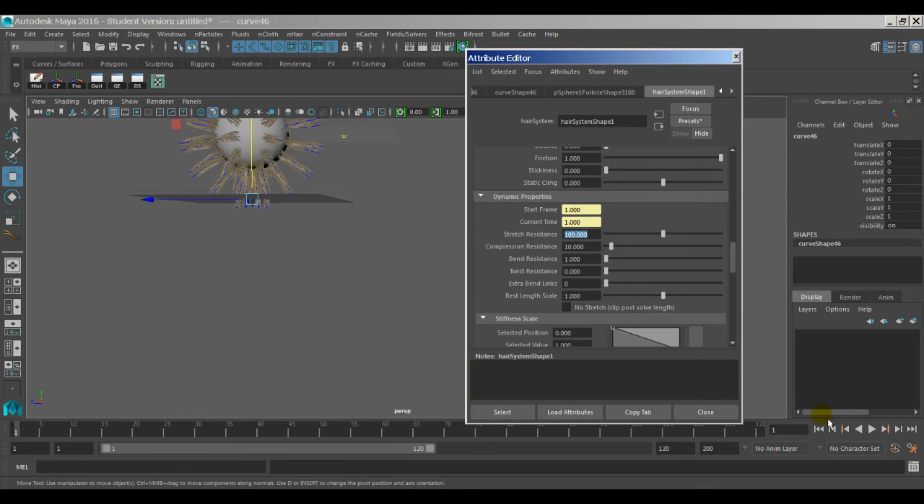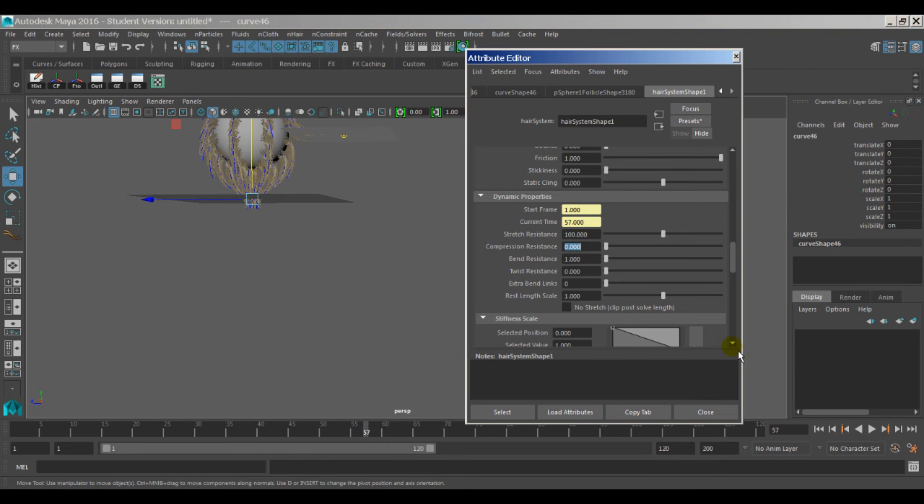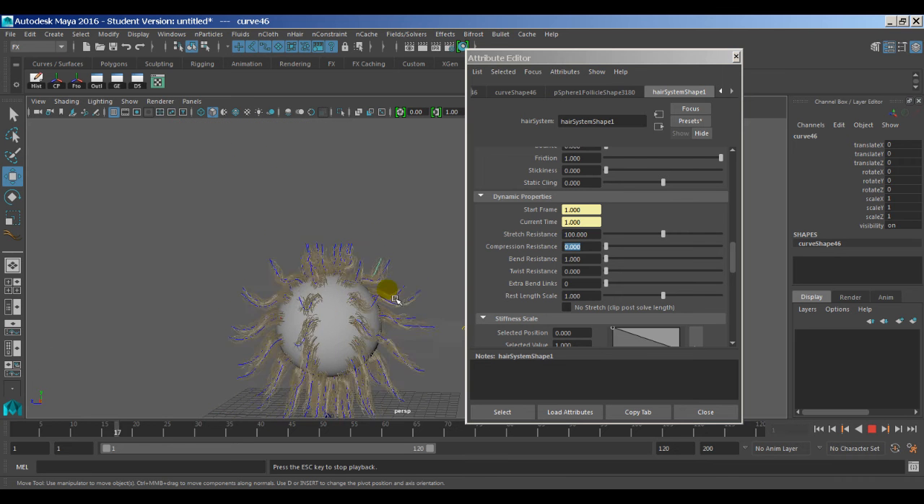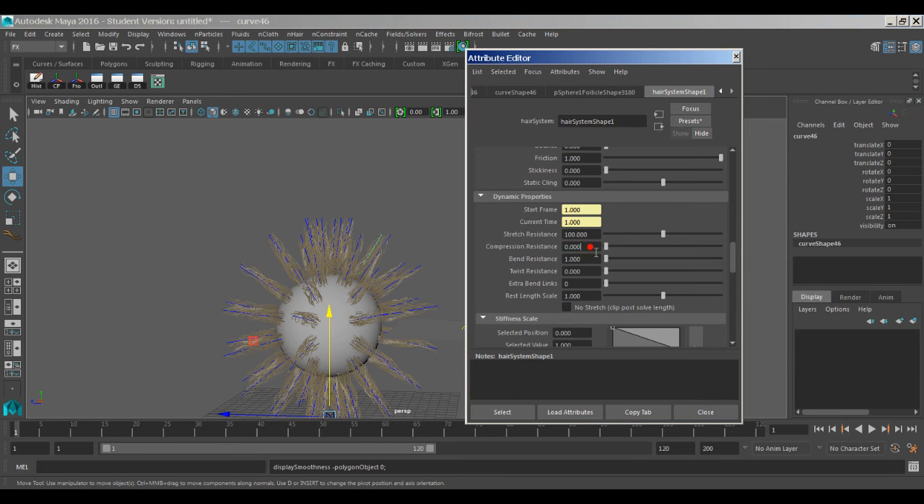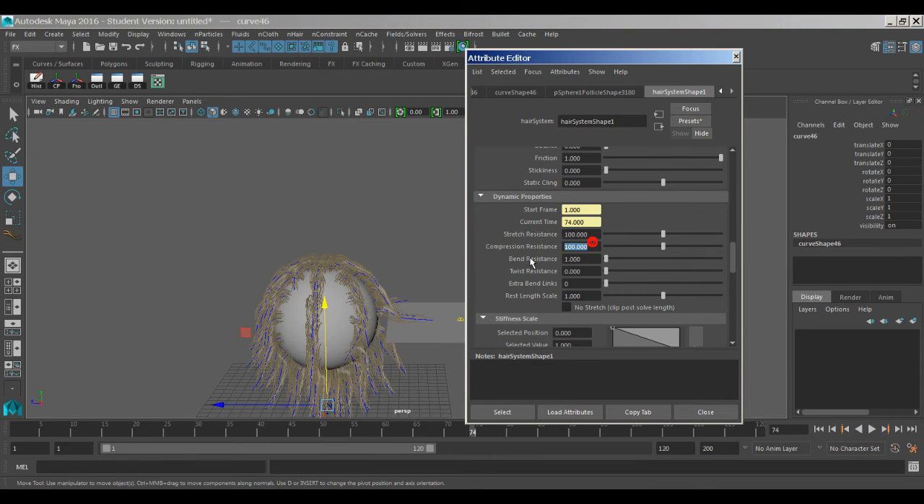If your hair is perfectly stiff as far as the length goes, then set it up to something higher. And then compression resistance is its ability to kind of compress on itself. So with no compression resistance, it just kind of falls right into itself. With a lot of compression resistance, it's not going to just compress into itself. It's a subtle change. I'll leave that at 10. I'll leave this at 10.